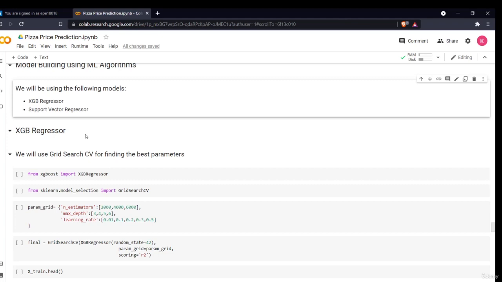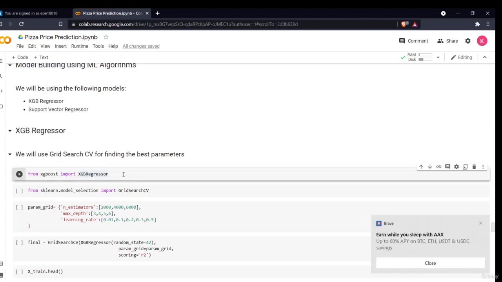Now what happens in this is that it is an ensemble technique, so many models are created inside it, and it has a particular mechanism of how XGBoost regressor works. You can have a look at the documentation of XGB to see how boosting techniques actually work. So now what we'll do is just import the XGB regressor.